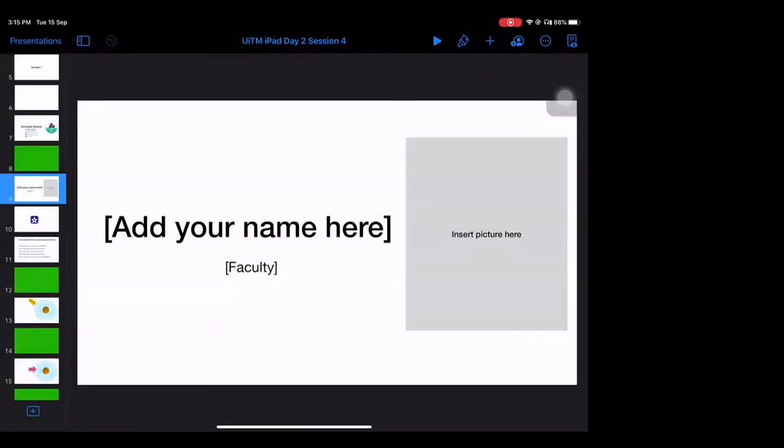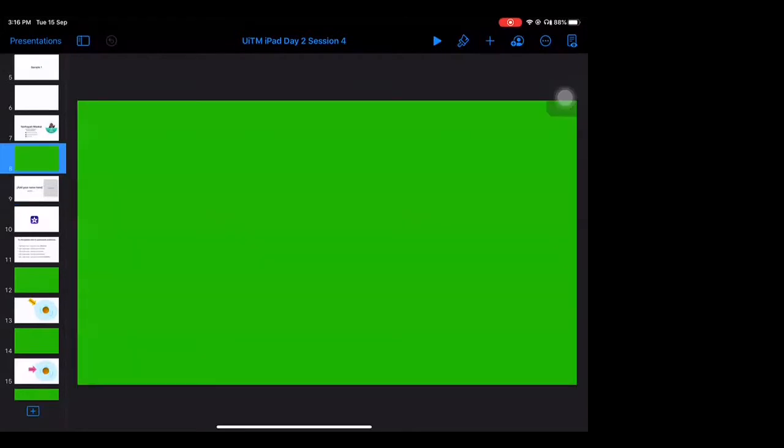All right, now, if you have put in your name, you just type it there, and your faculty, and insert your picture. You can later change the picture if you have taken a not so pretty angle or not your best side. So you can change that later on. But right, we go back to the green screen on top.